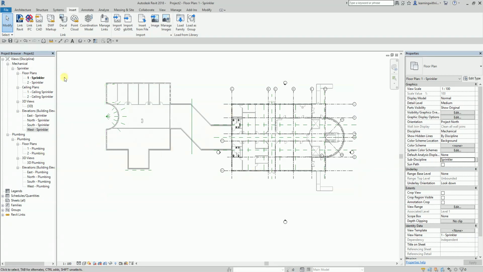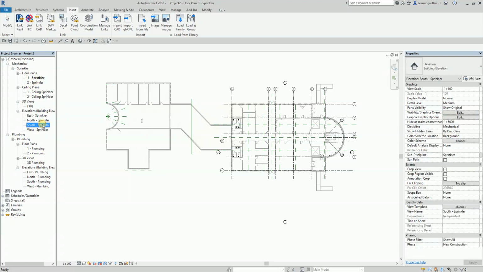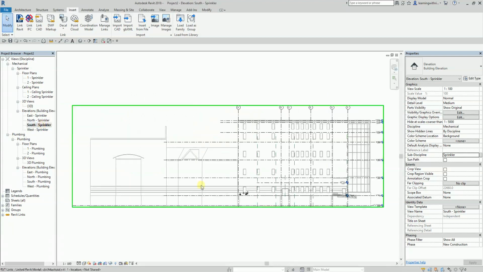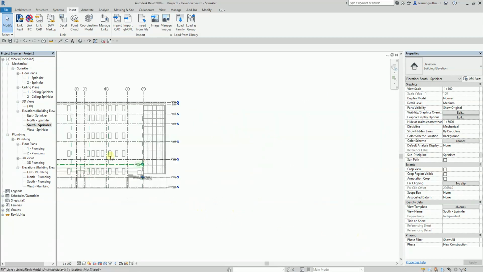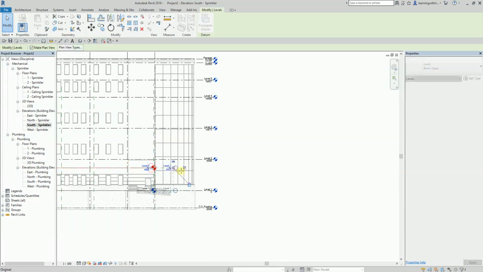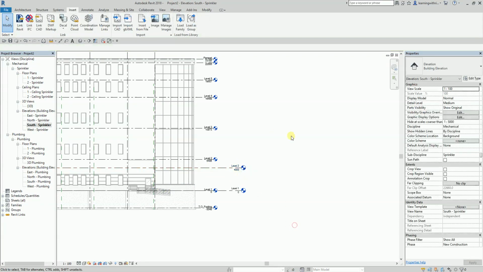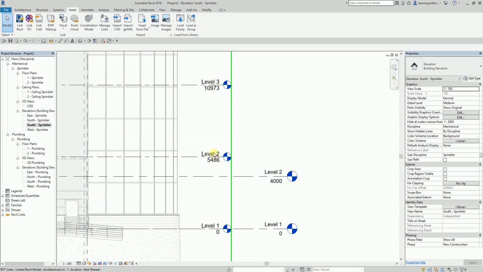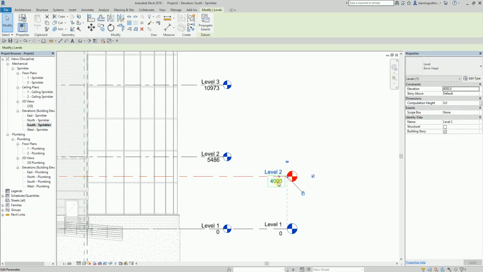By the way, let me add another level here. Let's say I want to have a roof. So I'm going to open the south sprinkler elevation, and from here I need to move this default level 2, because by default your mechanical template has 2 levels. That's why you have 2 plan views here. We need to follow, of course, the architectural model, so I'm going to change this to 5486 also.